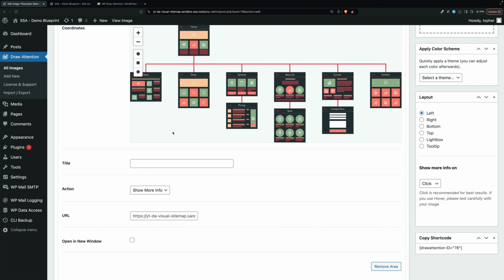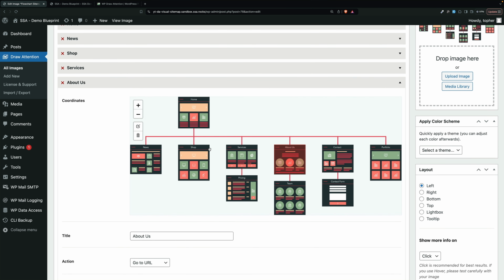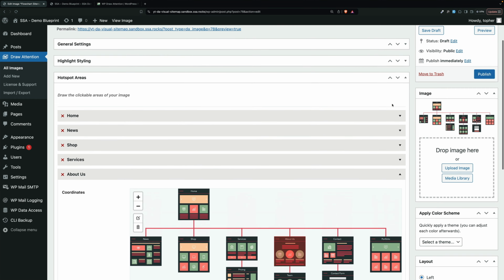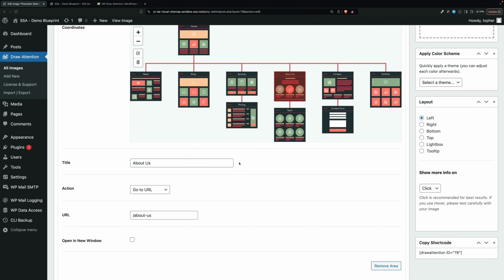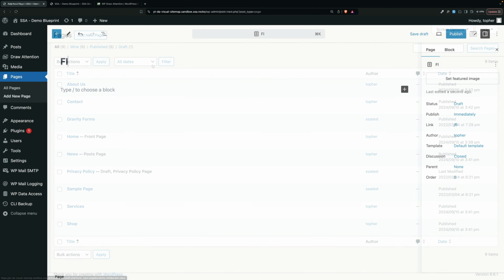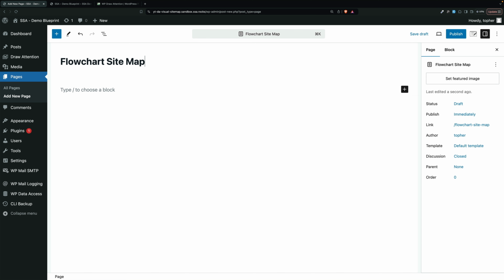So add another area. We'll do about us. I'm going to say that's enough for right now because you get the idea. We're drawing squares on each of them and making them links. So now I'm going to hit publish. I'm going to grab this shortcode right here and go to pages. And we'll make this be flowchart sitemap.